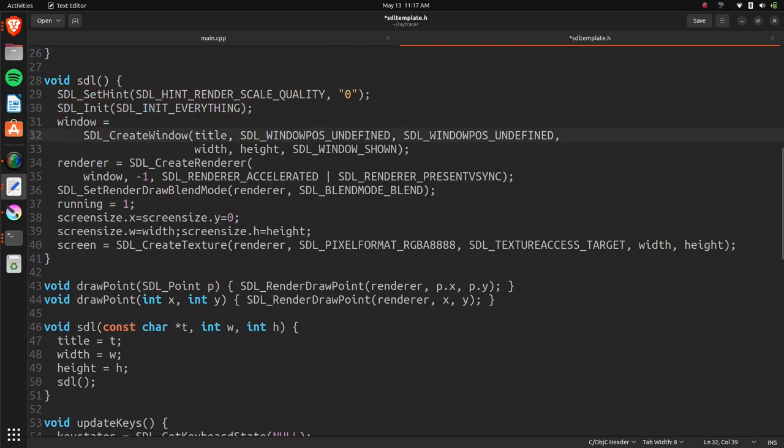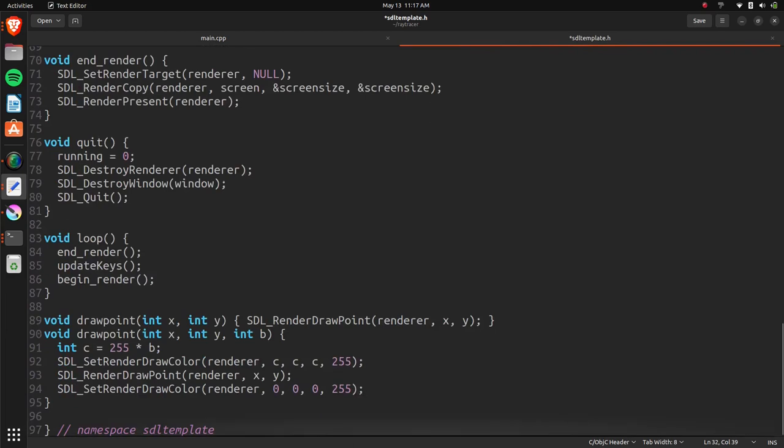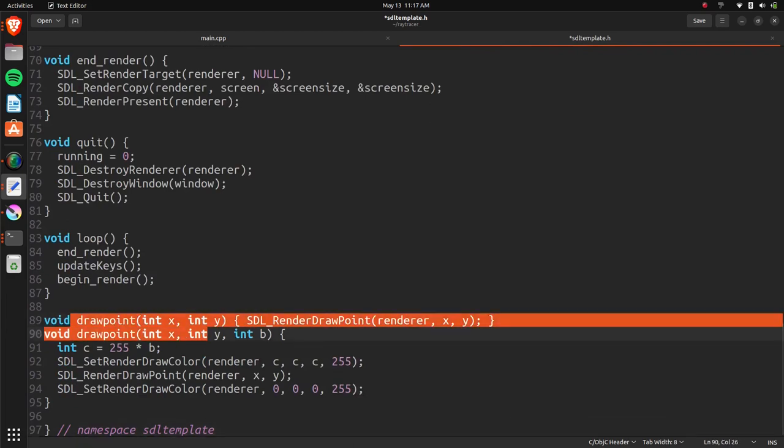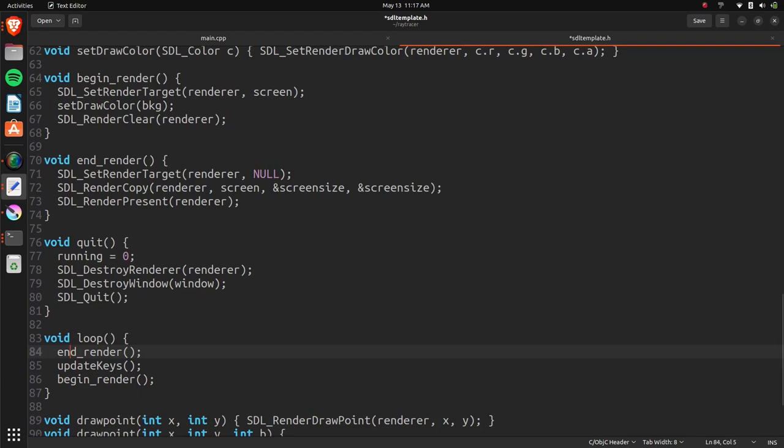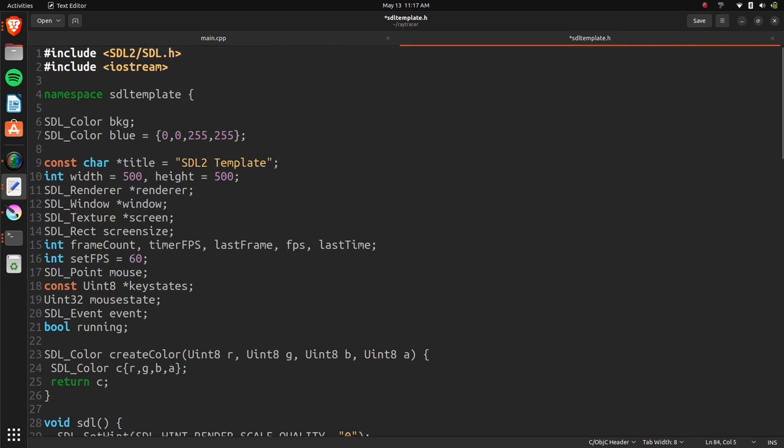It's initializing the window and screen and everything. And then we have some functions for drawing individual points onto the texture. And then we have a loop function that does all the rendering and the keyboard input. So you can just go and copy this if you want to do the SDL2. This SDL2 template, I've used it for some other projects. It's pretty useful in case you want to just drag and drop it into a project and do some sort of display, any sort of project, I guess.